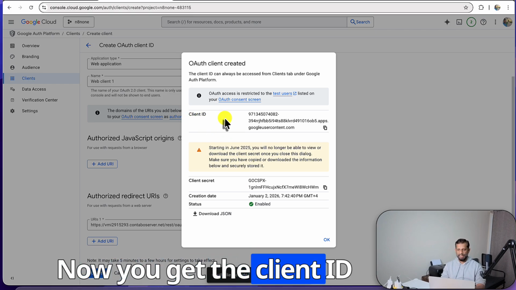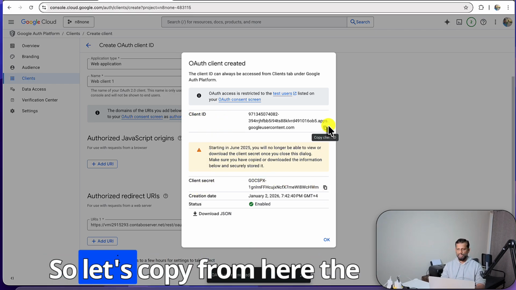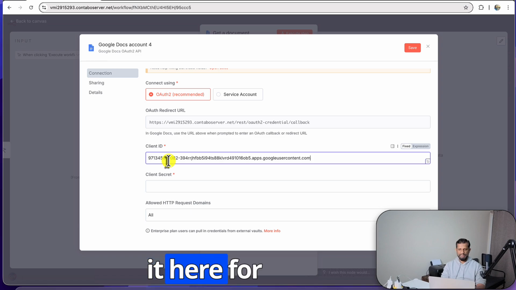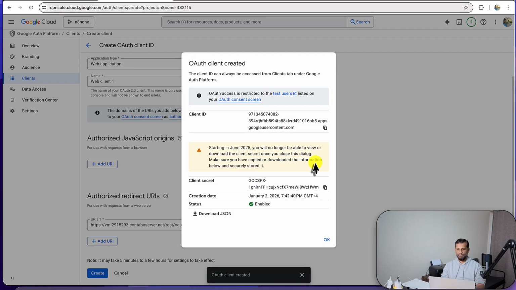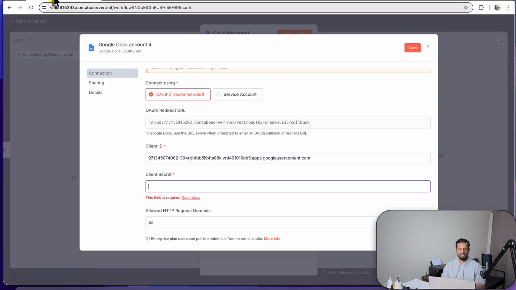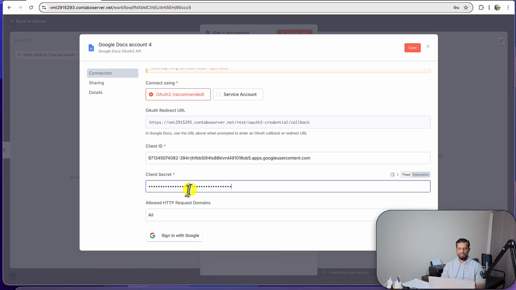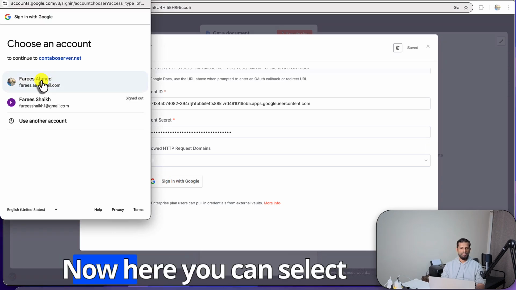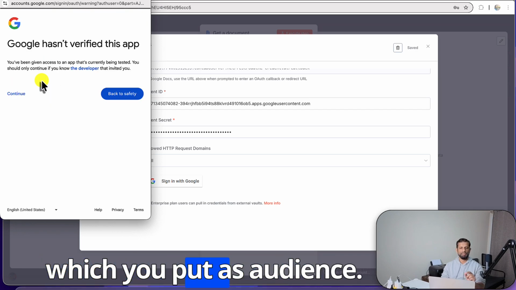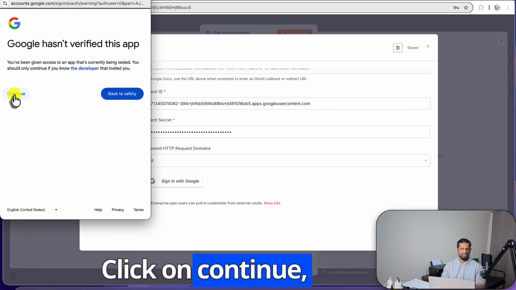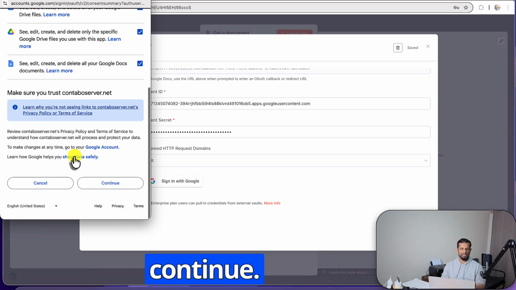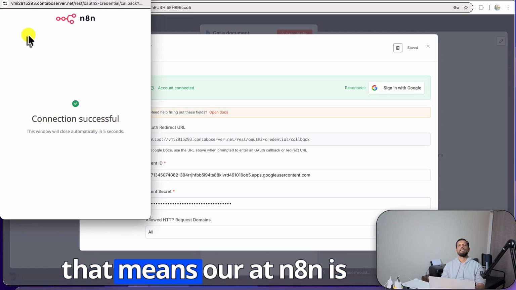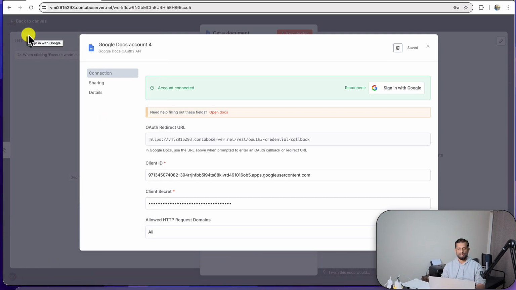Now you get the client ID and client secret. So let's copy from here the client ID, head over to n8n, paste it here. For the client secret, copy this, paste it over here, and then click on sign in with Google. Now here you can select your correct email ID, which you put as audience. Click on continue, click on select all, and continue. So as you can see, the connection is successful. That means our n8n is now connected to Google Docs.